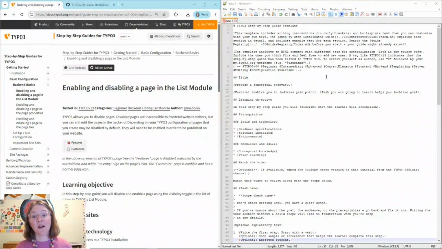Once you've written your guide, come back up to the top of the template where you'll see this HTML comment. This is where you can add tags and categories to your guide, and they display rendered in the guide like this. Here's where you can add the Typo3 version that applies to your guide, and you can also tag yourself as the author if you choose.